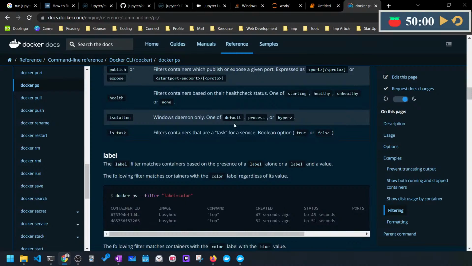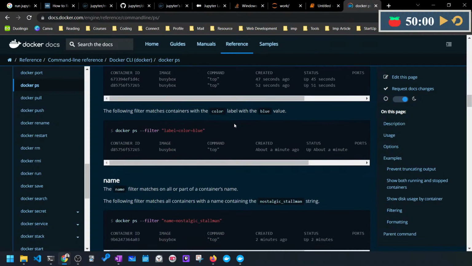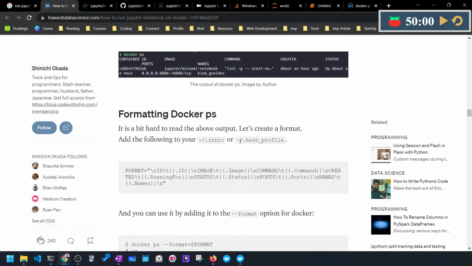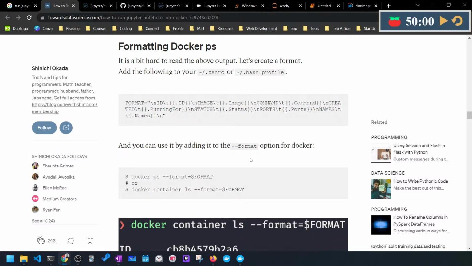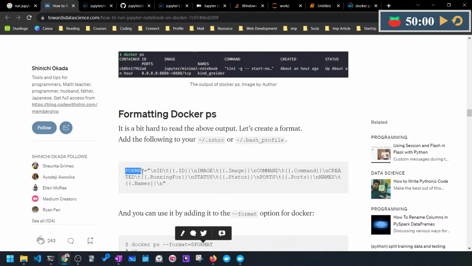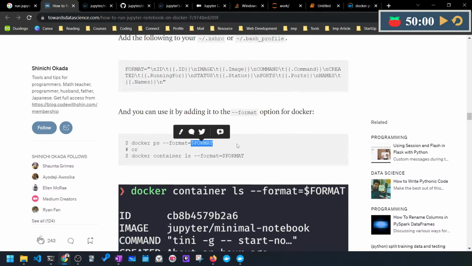We'll see how to permanently make this change, the one that this person has done. So they have modified the bash profile, so it will display in a really nice format, and you can use it by adding to the format option for docker. So docker ps and then format is format. So they have defined this variable and then it will take it. Okay.